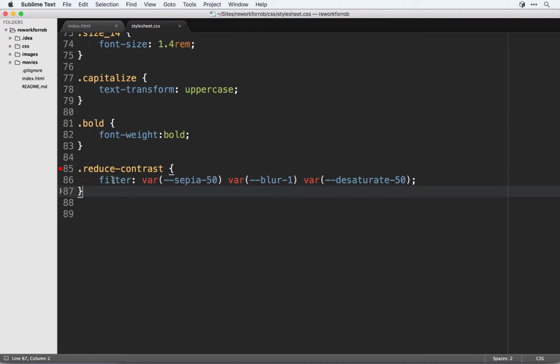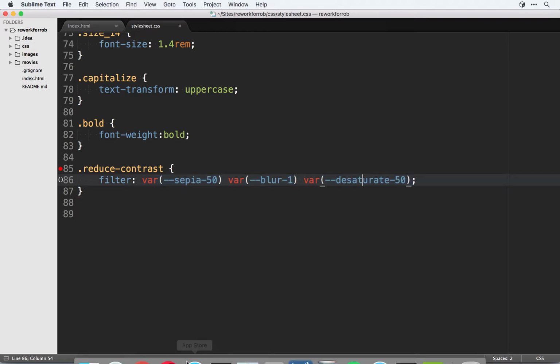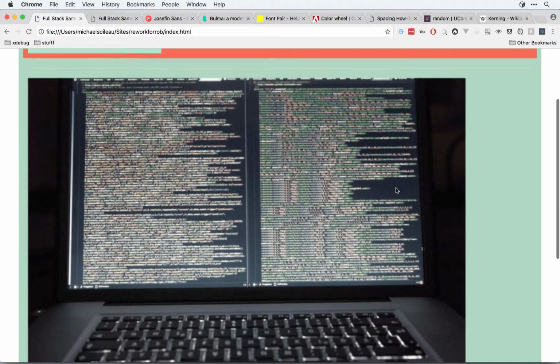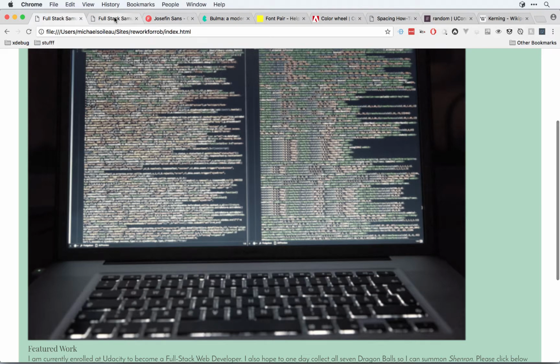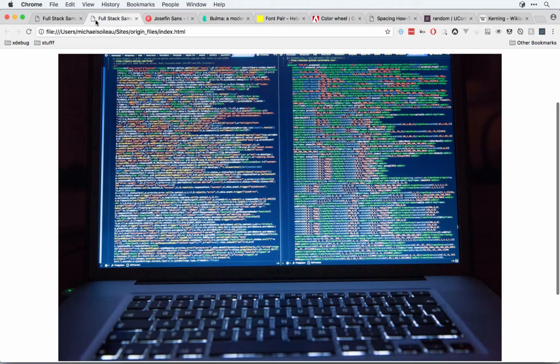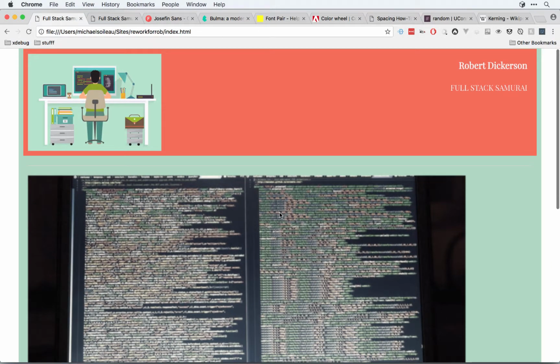And then the most fancy thing being done here is how to reduce contrast. This applies all those different filters in sequence. It converts to sepia, it blurs it, and then it desaturates it. That just helps this image blend into the background instead of jumping out quite as bright as it is. So that's a little bit of the design process and some of the tools that are being used.